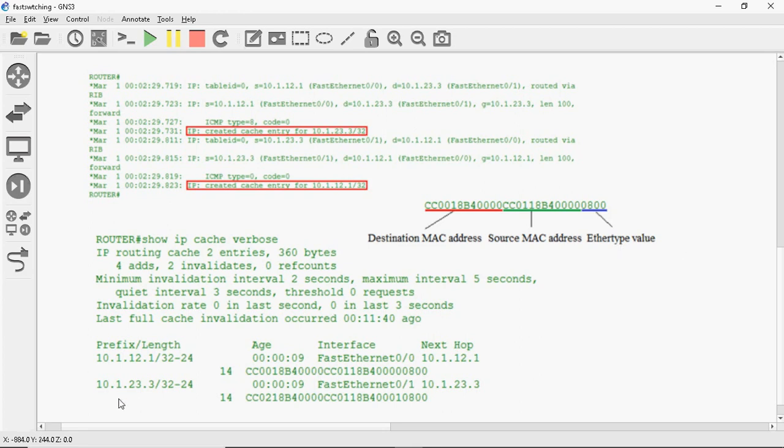If I want to reach 10.1.23.3, in the router the outbound interface is FastEthernet 0/1 and the next hop is 10.1.23.3. This is the next hop MAC address, and the next one is the source physical interface MAC address. This is the Ethernet type. So only the first packet works like process switching. The subsequent packets for the same source to destination work through the cache, fast cache. So the router CPU utilization is very low compared to process switching.